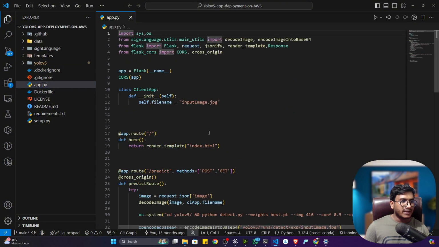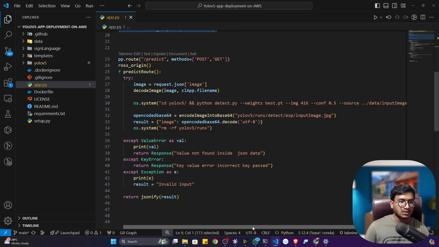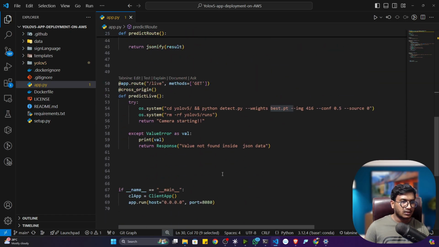Now just open the app.py file. Here I have already written all the routes, so you only need to change the model. I think the model name is fine, base.pt. Okay, no need to change anything. Everything is fine.